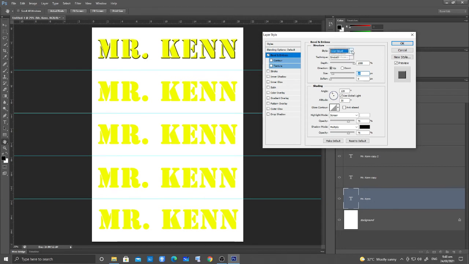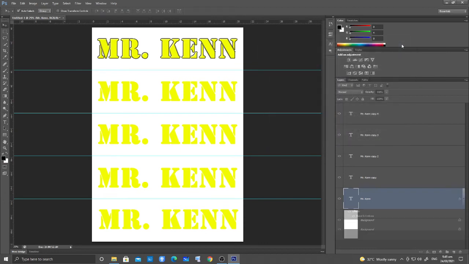Then for the style, maybe pillow. It is up to you if you want outer, inner. It's up to your style. So one part for one design. For the shading, maybe we will discuss this in the next lessons. For now, only the basics. So click OK if you're finished.